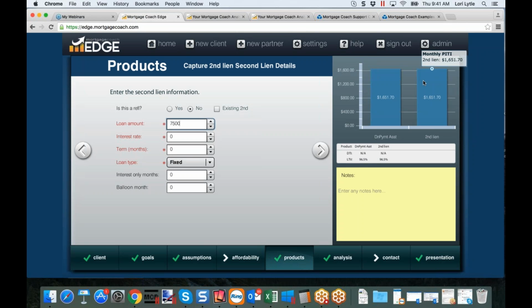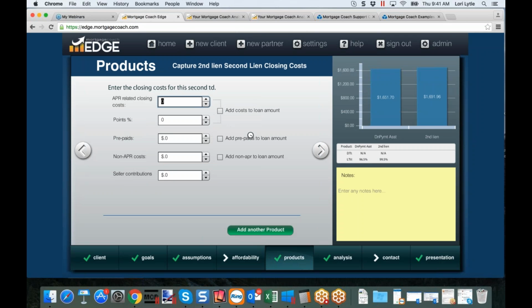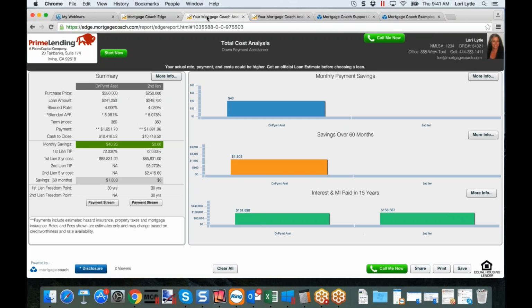So I think it was 7,500, was that 3%? They usually have a higher rate. I'll just use 5 and 360. So with that, let's take a look. If they had fees, you would enter that. If you have a third product, you could go ahead and add your third product. So let's take a look at our presentation.